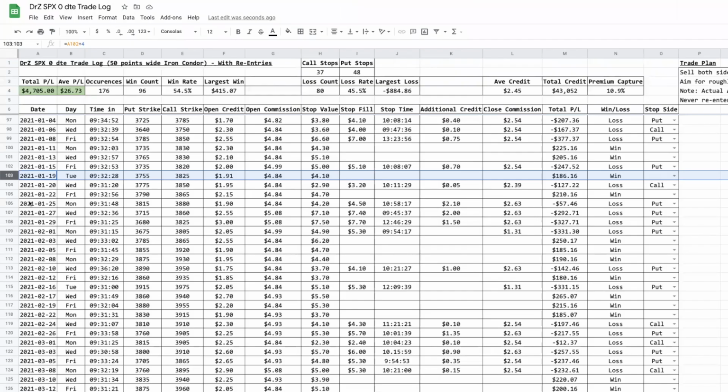So here's a recap of the trade in my spreadsheet on January 19th. This was actually a Tuesday, which is unusual. I guess it must have been a holiday on Monday, and therefore there was a 0 DTE expiration on a Tuesday. I placed the trade at 9:32:28. I sold the 37.55 put and the 38.25 call, and I bought the wings 50 points wide, just like I show in my trade plan here.